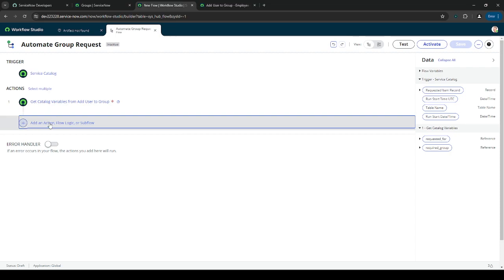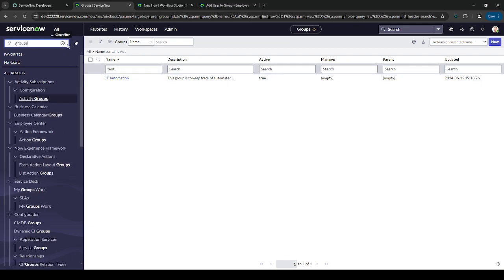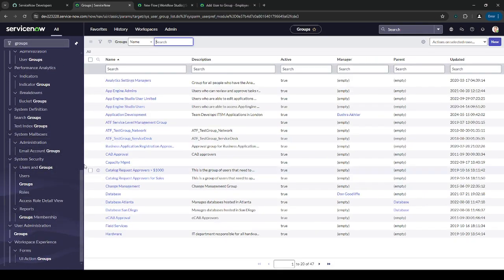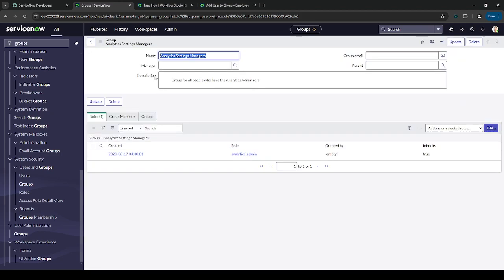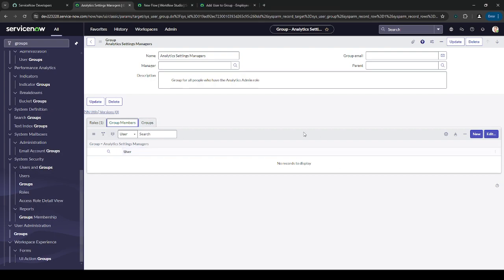To do that, I'm thinking if we go to the groups table within ServiceNow, and I click on any group, we can see the group members. So if you were to manually add a user to a group, you would do it here.